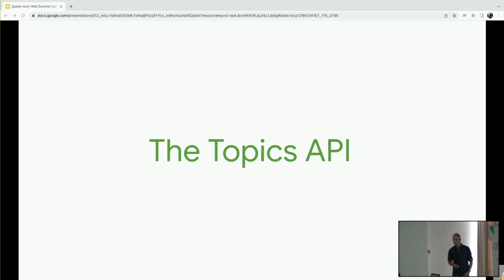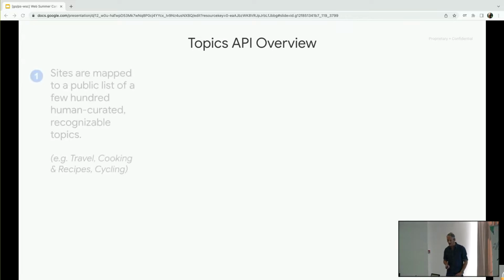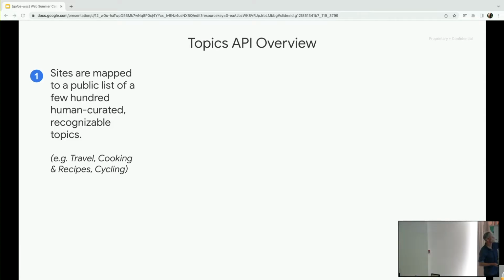So first up, topics. Like I say, this is an API to enable interest-based advertising without resorting to tracking the sites a user visits by some third party. So here's a very quick overview of how topics works. First up, sites are mapped to a public list of about 350 topics, stuff like pets, fitness, whatever. And the top 10,000 sites are actually manually curated to have topics.